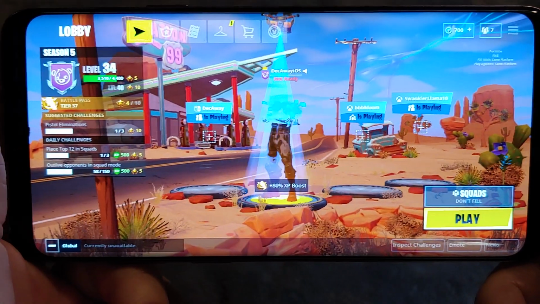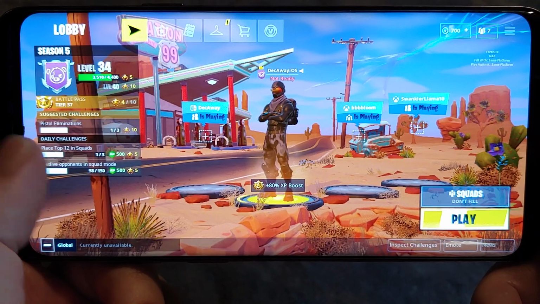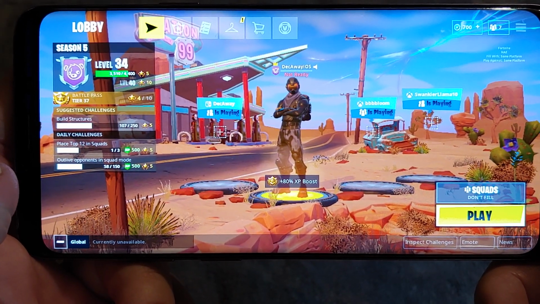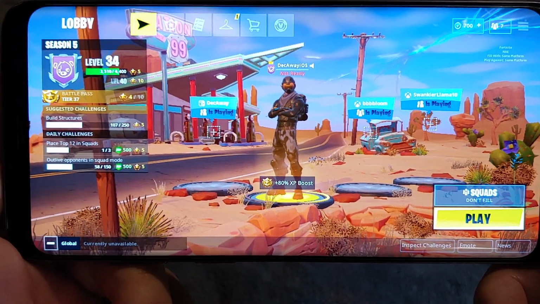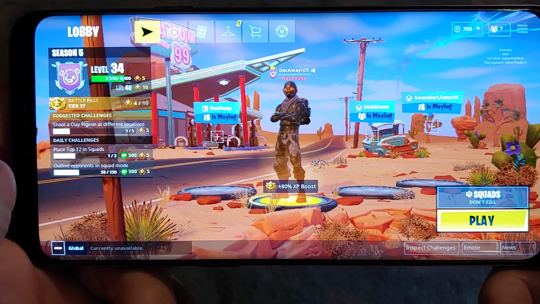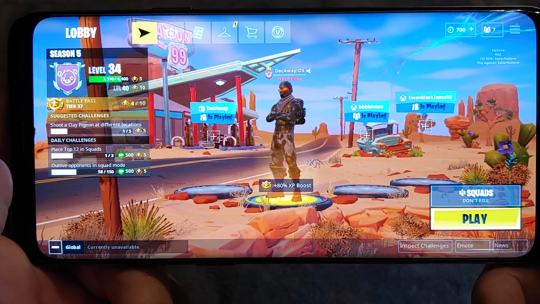All right, so you're seeing how long this takes to load. This is my Samsung Galaxy S9 Plus, by the way. So I'm already in here. You're good to go. What you would have seen is a splash screen, and it'll give you the option to link your current Epic Games account, or you can create a new one. Now, if you already have one, make sure you log in that way.